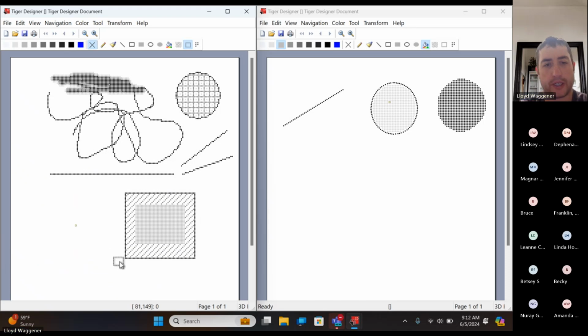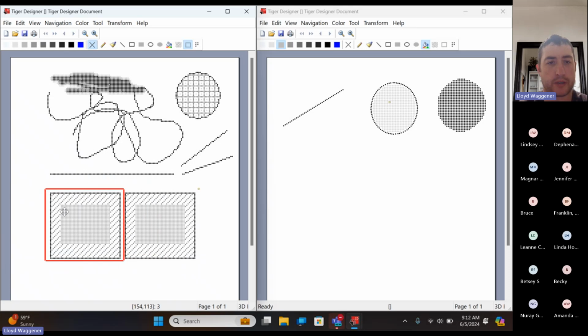So again, we can use the selection tool. Initially, I did Control X for cut. I can do Control C and then Control V, and this will paste it, so we can have two of them or move them around. The selection tool is pretty good for manipulating certain parts of the graphic.